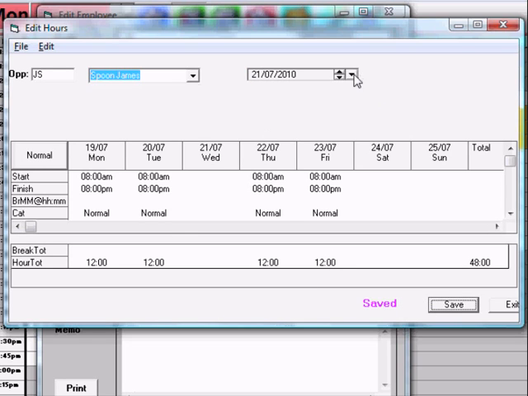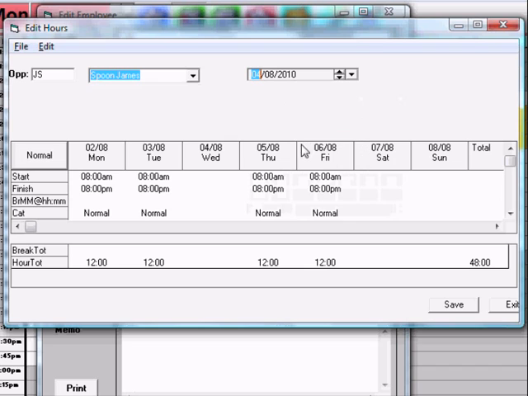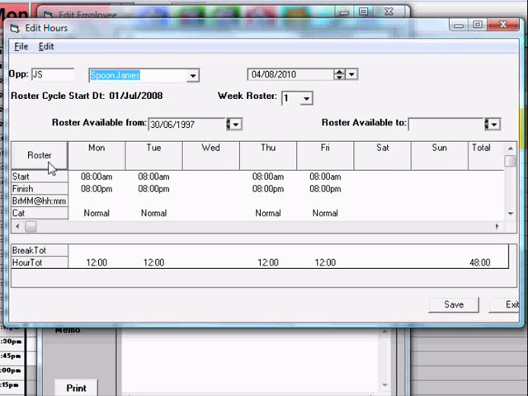Okay, and then if you go and check the next weeks, that's just to make sure that no other normal hours have been entered, just to eliminate that problem. And that is a problem if someone has entered normal hours previously and is now using the roster facility.